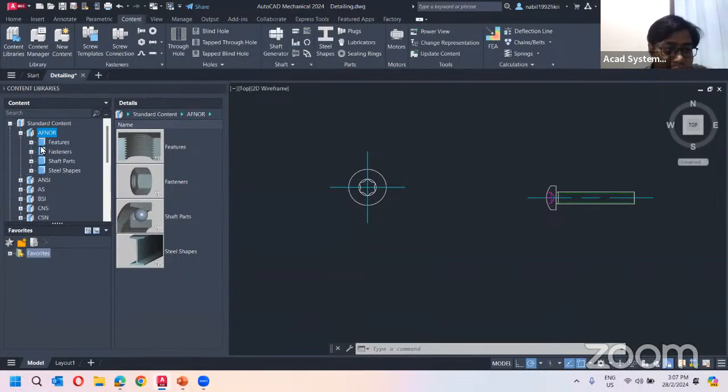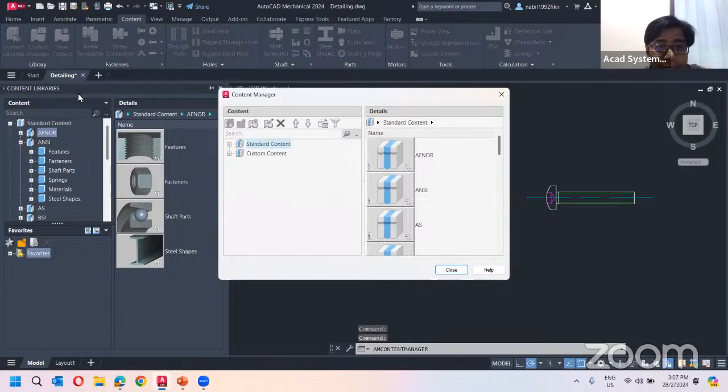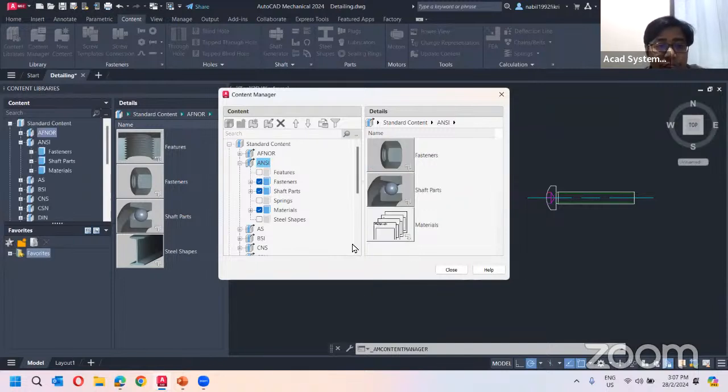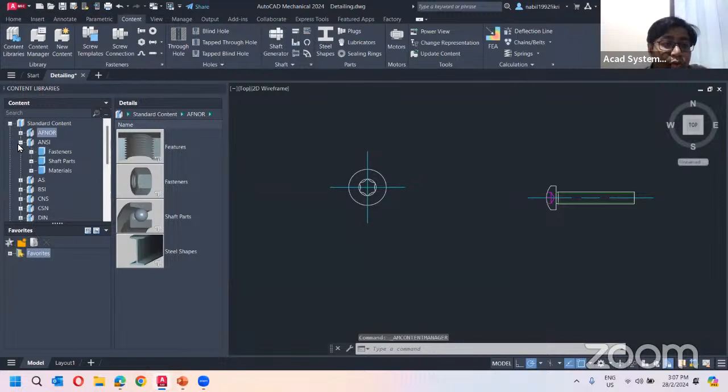Now, first of all, let me just pull down the, let's say, the ANSI here. In the ANSI, we have many types of items that you can select from here. So let's say I'm selecting the content manager, and then from here I can select the ANSI. Maybe I don't want to see a spring, so I can just turn off the spring. Maybe I don't want to see a steel shape or the features. So you can see that it is removing all of those particular parts. So you have an easier way to select and manage your library from the content manager. Right, so that is just the inside of the standard part.